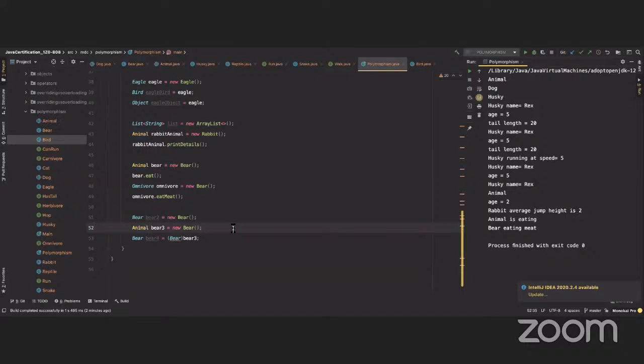Okay. Remember, the child is the father, but the father is not the child. That's the way that you can understand that. If you have an animal class, you have a cat class, the cat is an animal, but an animal is not a cat. An animal can be anything, but a cat is an animal for sure. That's why here you have an animal, which is bear 3, and you create an object of the class bear, but then you want to assign an animal to a bear. No, you can assign a bear to an animal.